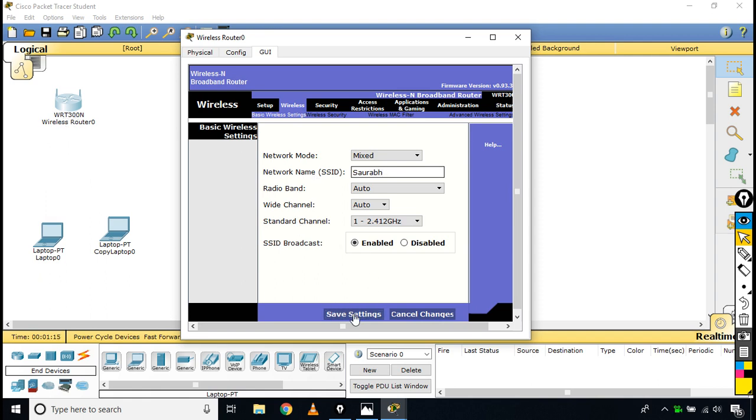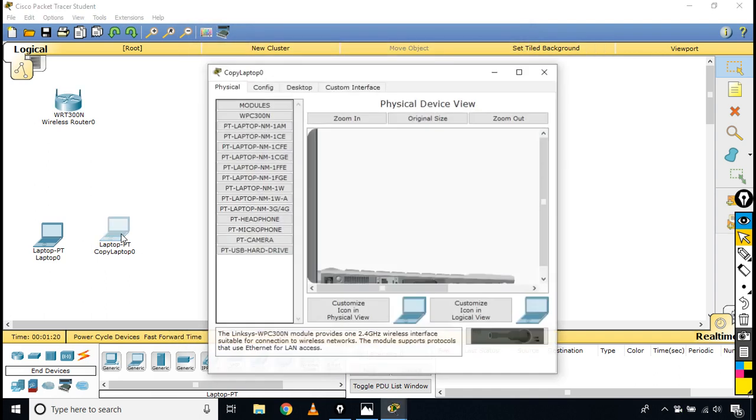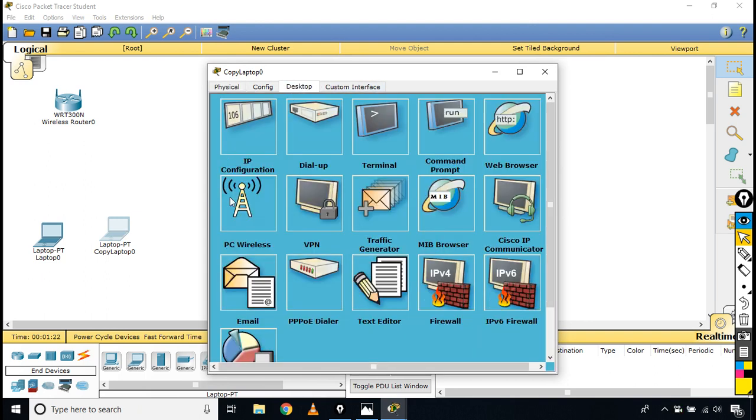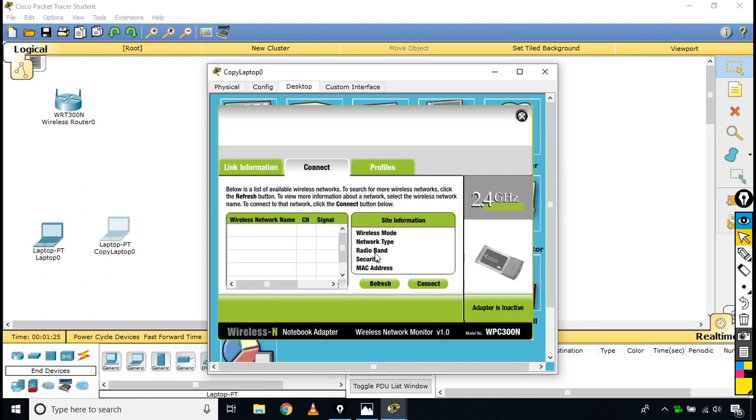So nothing else has changed. I have not set any password. I have just changed the name of this Wi-Fi. If I go to any of the laptops and look for available Wi-Fi in my range, and I refresh, this new name should appear. You can see it is telling me there is a Wi-Fi nearby my PC, and that name is Saurav. Channel number it is using is 1 and signal strength is 91%. If I select it and click on connect, you see it is very easily connected.